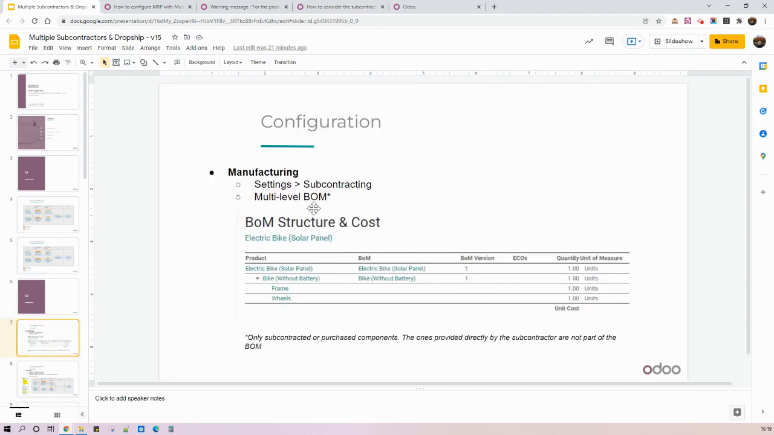We keep the same idea of activating subcontracting from the manufacturing app settings. We need to create a multi-level bill of material. And here I will keep a very basic one as we have in V14, just a semi-finished product. And I have one subcontractor here. We have a finished product, sorry, with a subcontractor, a semi-finished product with another subcontractor, and only two components.